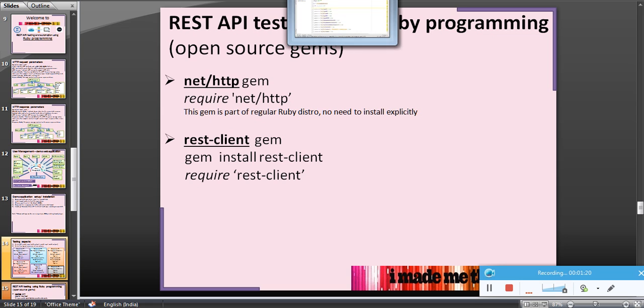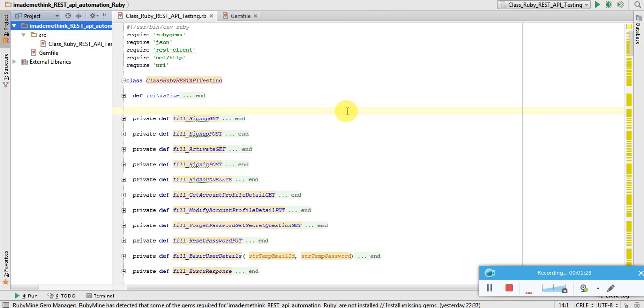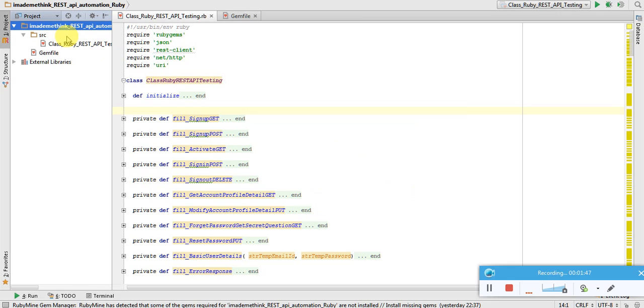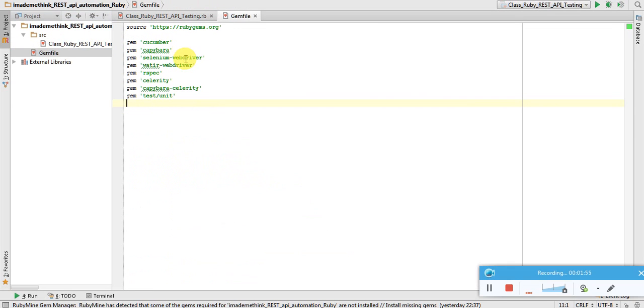We can write the program in simple notepad and run it, but I have used an IDE called RubyMine, which is one of the most popular IDEs for Ruby programming. This is the project structure. To create a new project, go to file, new project, and put the project name and proper path. I have created this project already. As it is a very simple project, it has an src folder with one class file, and I also need a Gemfile, where you mention all the gems required for this project.